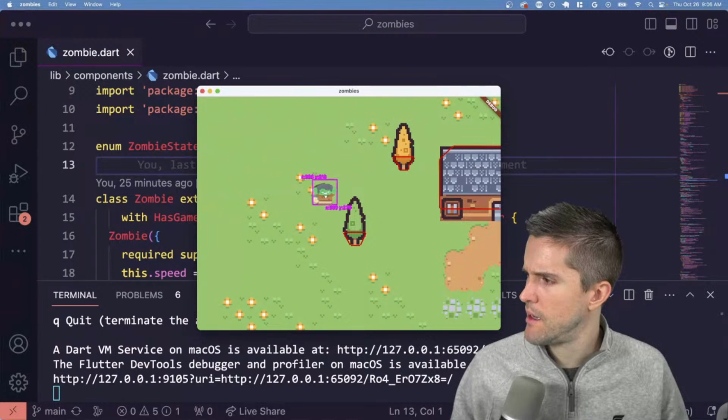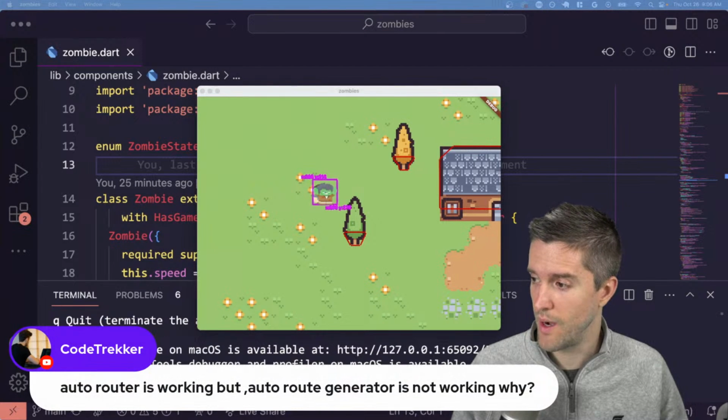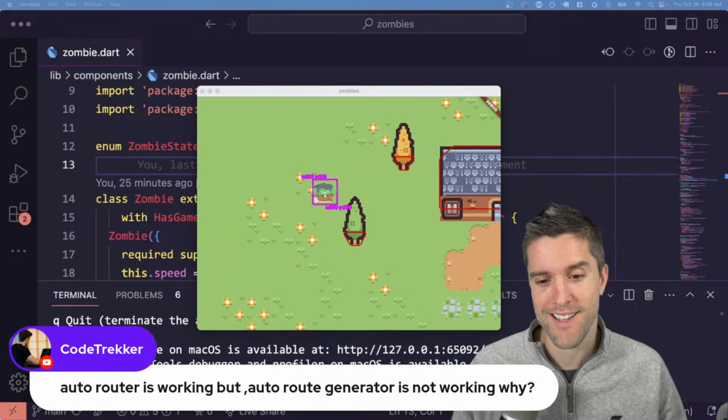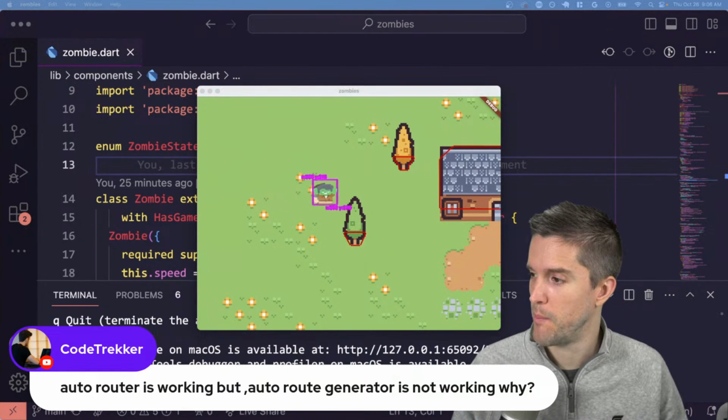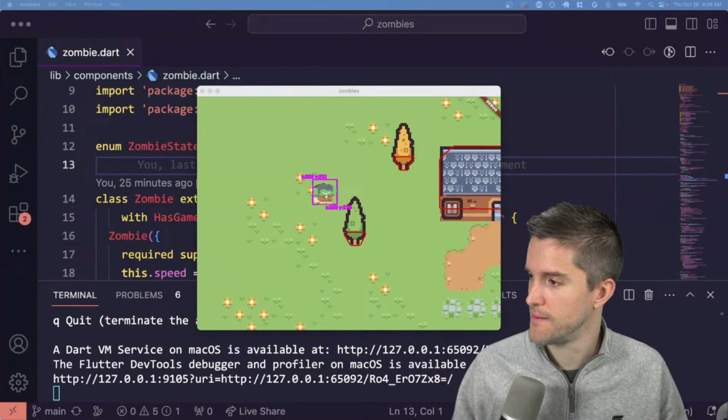Let's see, what got auto router is working. Auto route generator is not working. Why? Well, I don't know. I'm not the person behind auto route, but if you file an issue on the repo, you should be able to get some info.